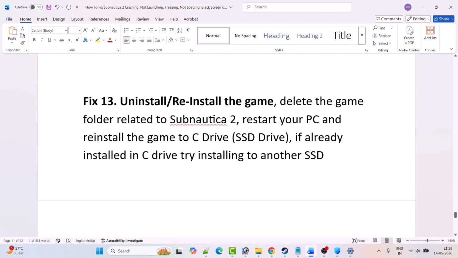Now after following all these fixes, if your problem is still not solved, then the last solution is to uninstall and reinstall the game. So simply uninstall the Subnautica 2 game from your PC, then restart your PC and reinstall the game to the C drive, SSD drive. If already installed on the C drive, then try installing it on another SSD drive or external SSD drive, and then you can go ahead, launch the Subnautica 2 game and check if the problem is solved or not.